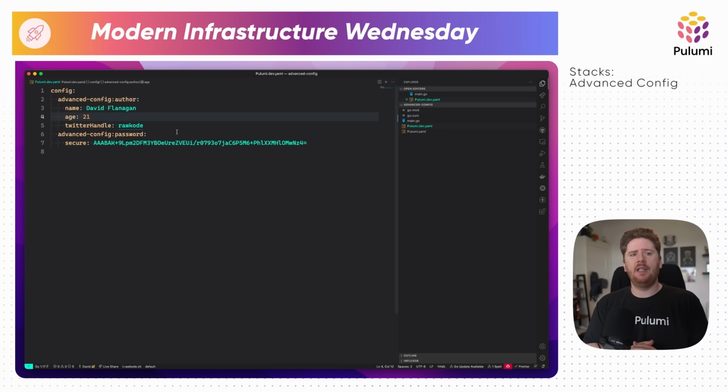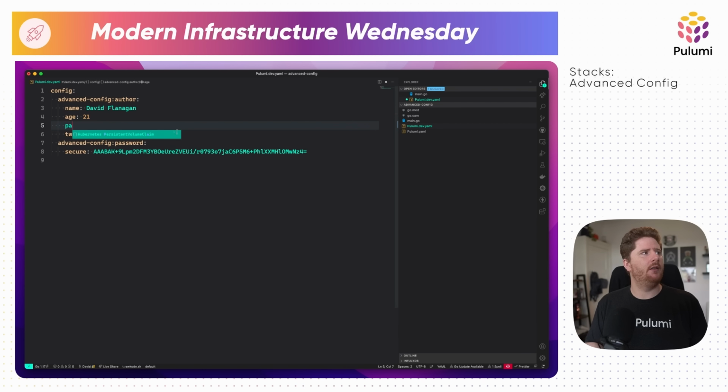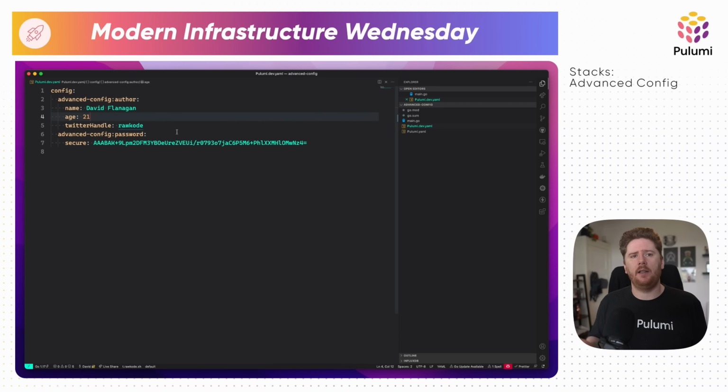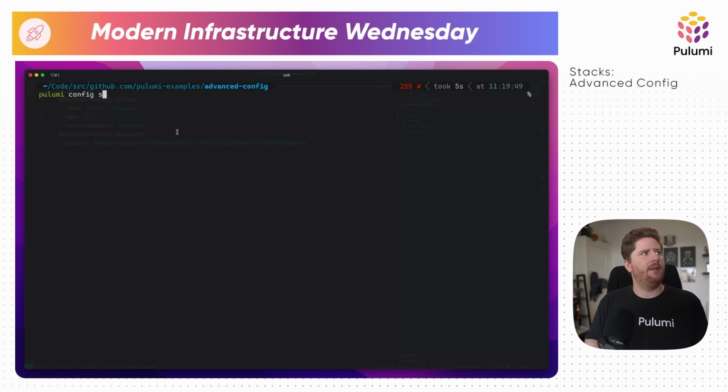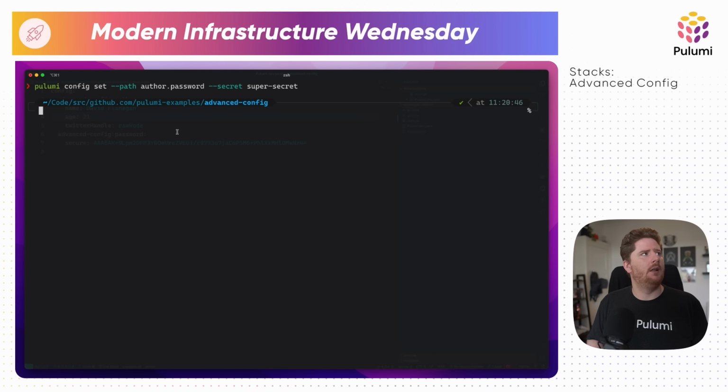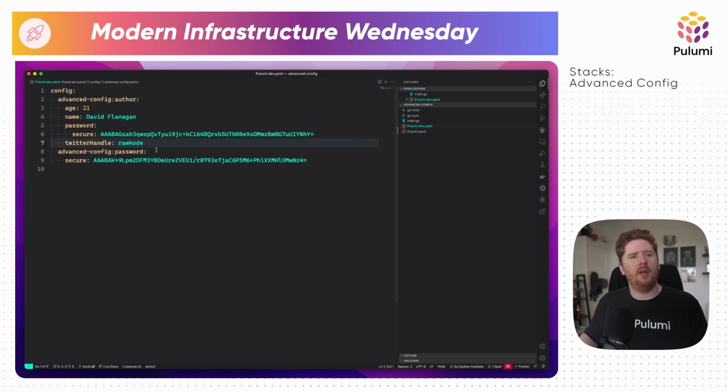Now, if you want to store secret information within this structure, you may be a little bit confused. How do I get the encrypted value to this location? Use the Pulumi CLI. Well, when you're using pulumi config set, you can use path. And we can say that our author's password is a secret and the value is super secret. And if we jump back over to our stack file, we'll see that the secret encrypted value has been injected to the right location.